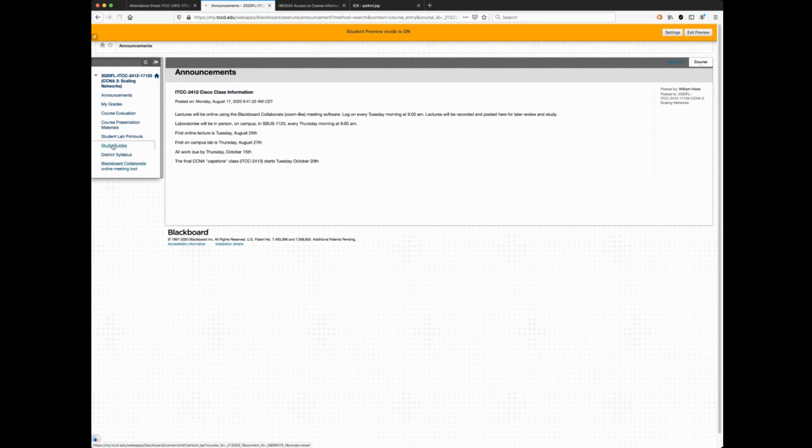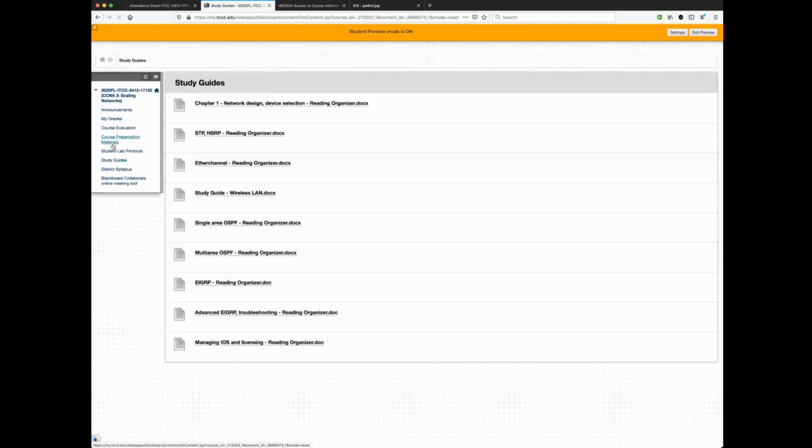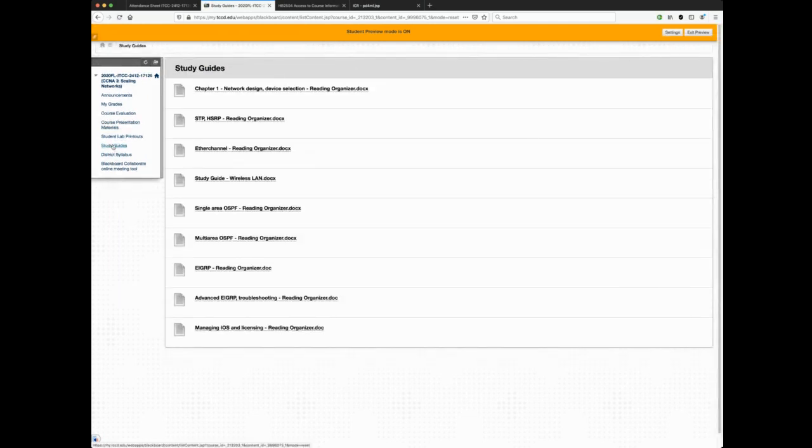There are some study guides that sort of line up with the older curriculum. They have some stuff in here that we don't cover anymore. For example, the EIGRP routing protocol, the Cisco proprietary routing protocol, is no longer part of CCNA. It's just the regular OSPF, which is an open standard routing protocol that everybody supports.